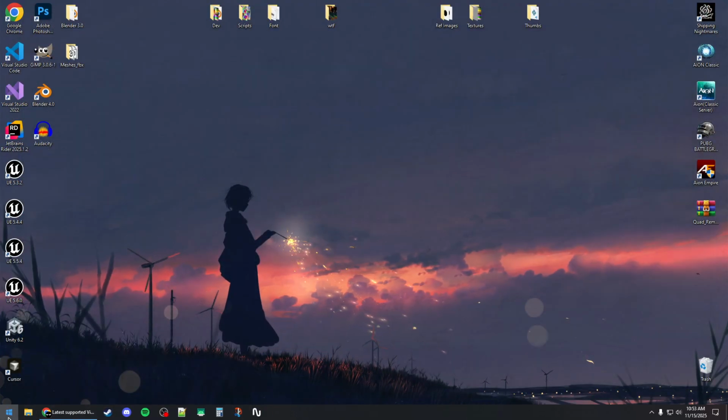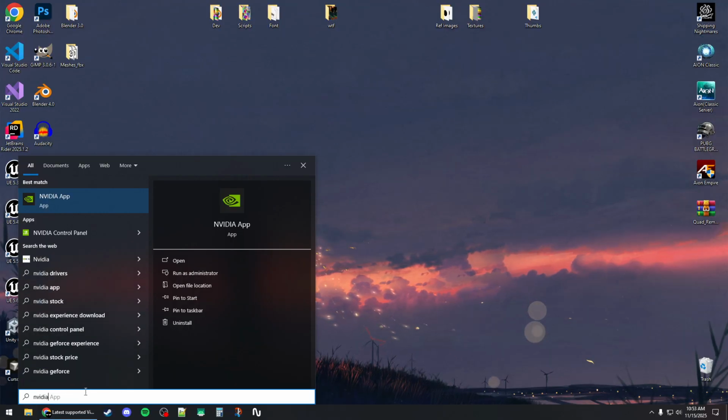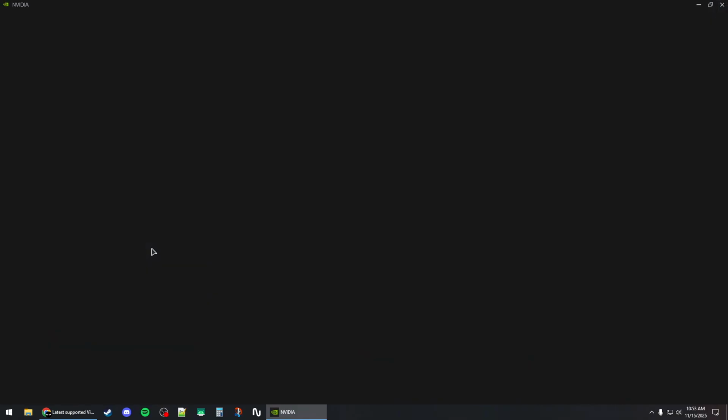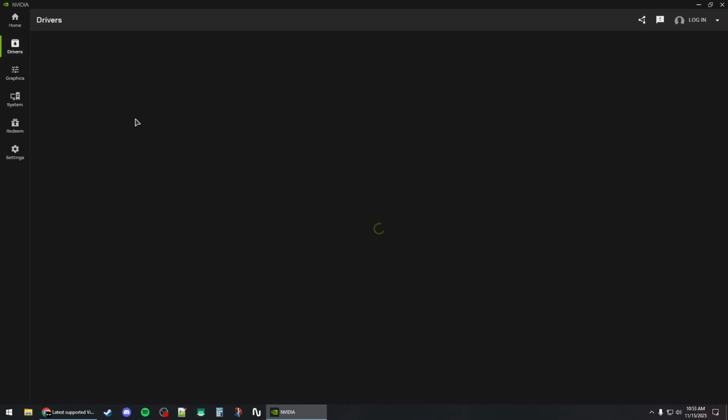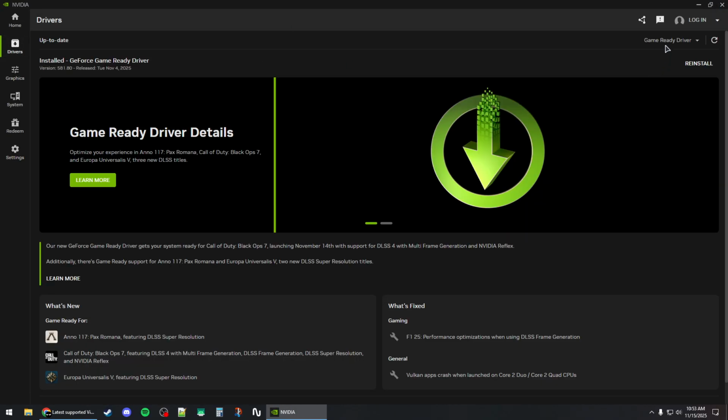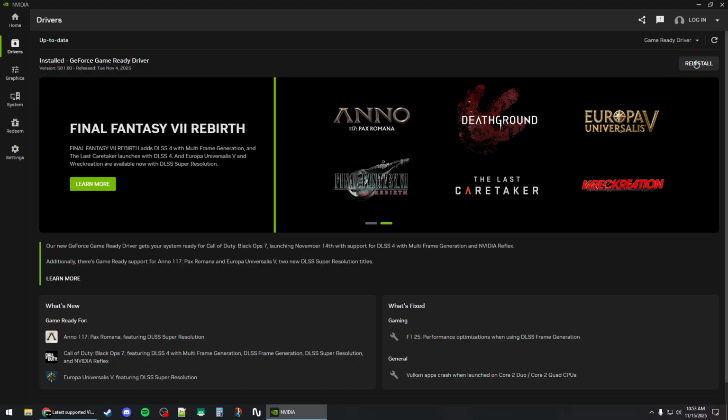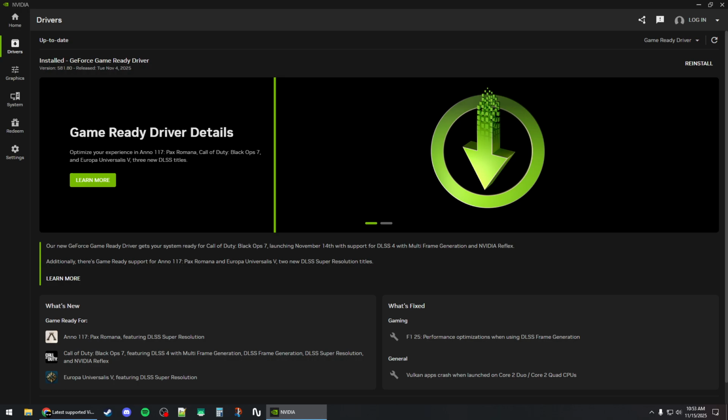And then you will need to update your GPU driver. So if you have an NVIDIA GPU, you will need to download and install NVIDIA app, and then go to the drivers section. From here, you will need to download and install the latest Game Ready driver. And if you have it already installed, you can try to reinstall it manually by clicking on this reinstall button.